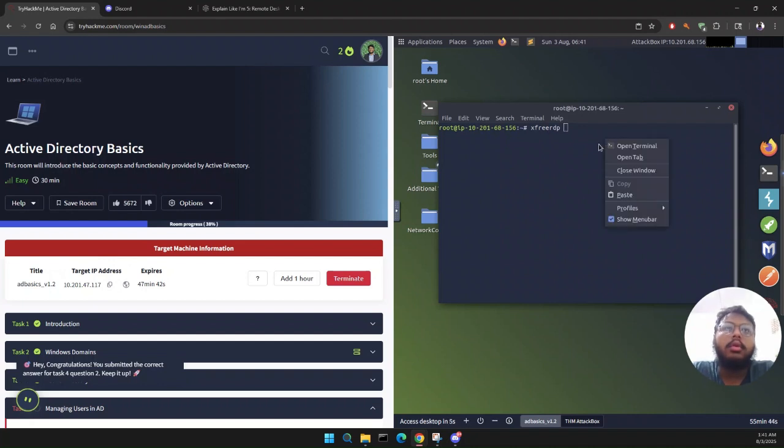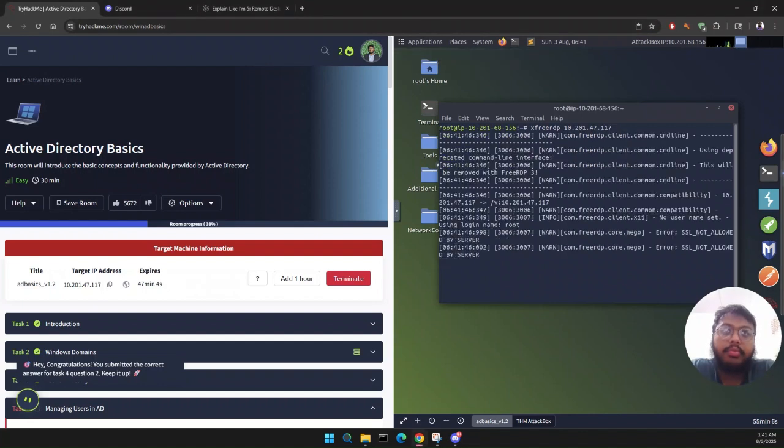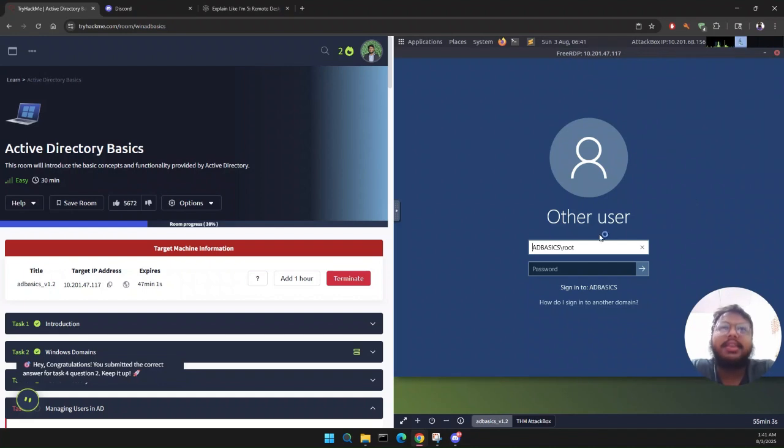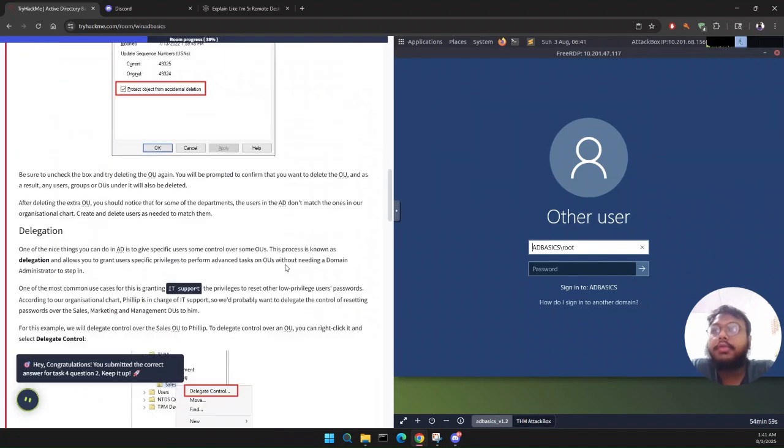Paste will allow me to paste. Okay, perfect. So now we log into Philip's account.